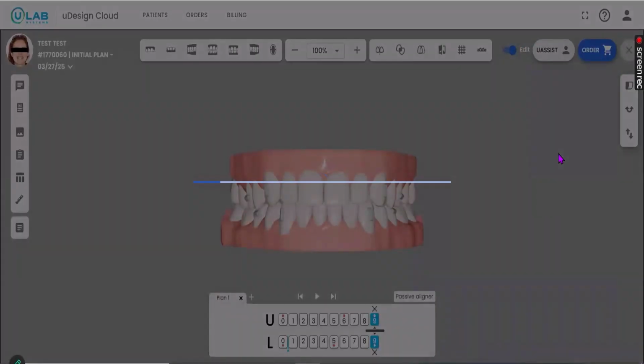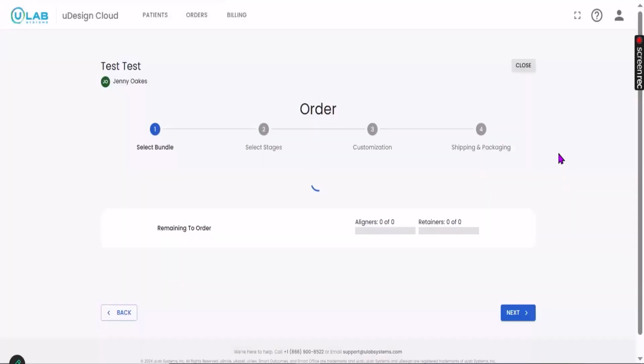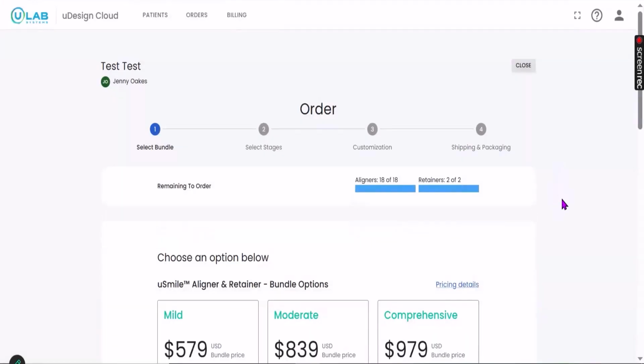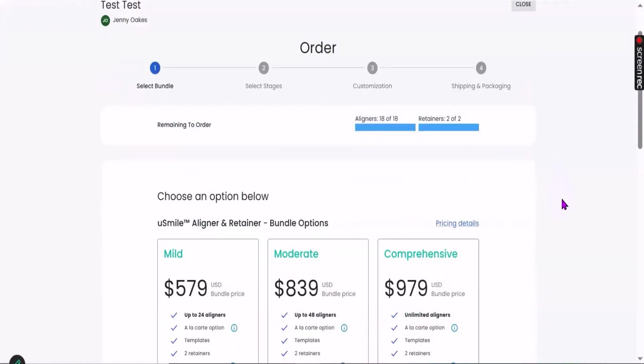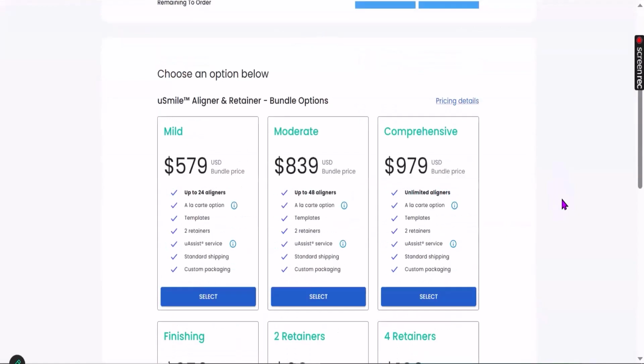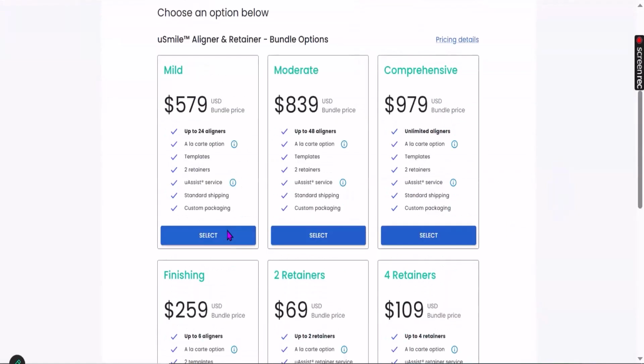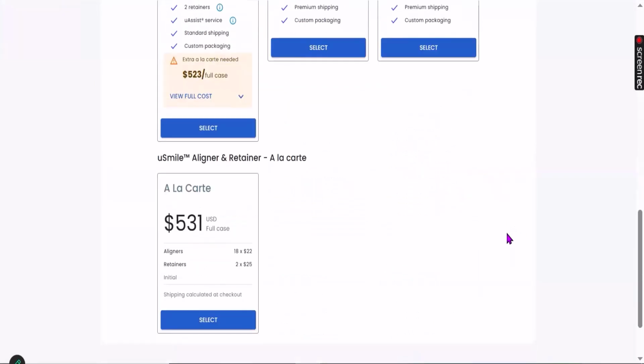Note that if you have modified the case yourself, we recommend sending the case back to the USS team for final review of IPR and staging prior to placing your order. You can choose an option that best fits the need for your case. Keep in mind your refinement needs. Select Next.